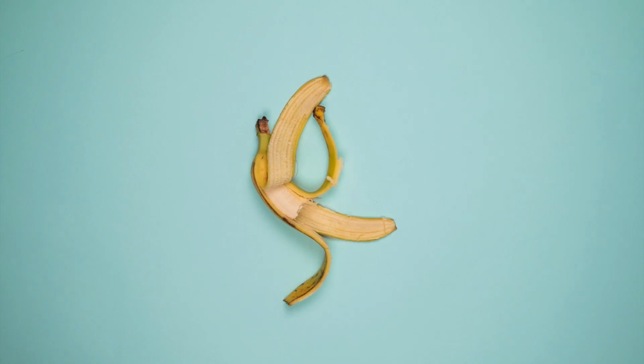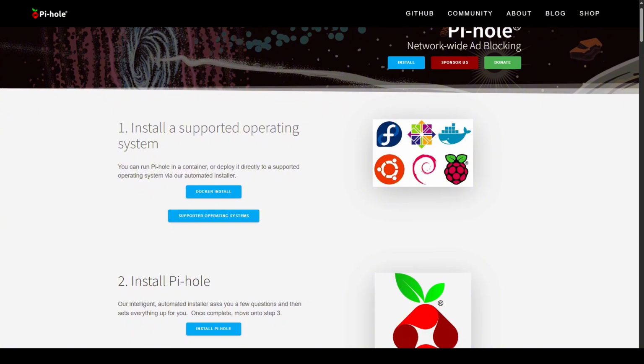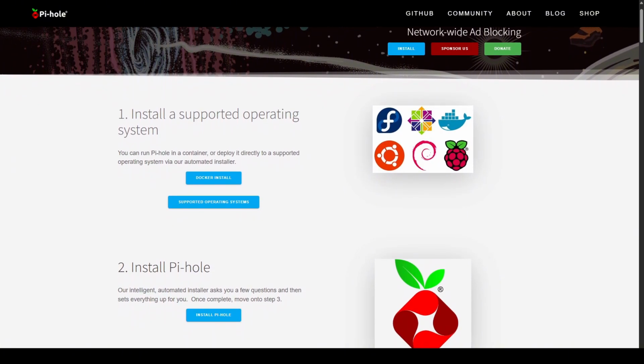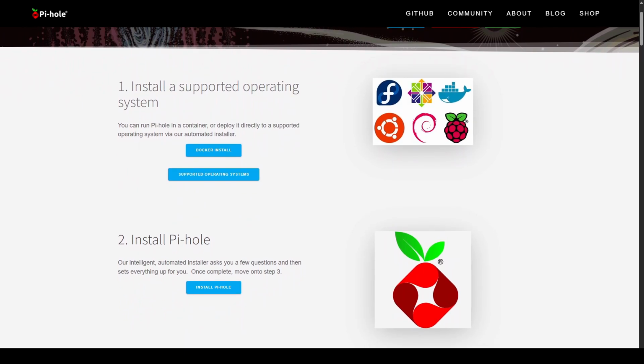No, wait. No. Okay, so what we're actually doing today is we're installing Pi-hole with a recursive DNS setup. It's the ad blocking black hole that talks to the internet directly, skipping your ISP's DNS.